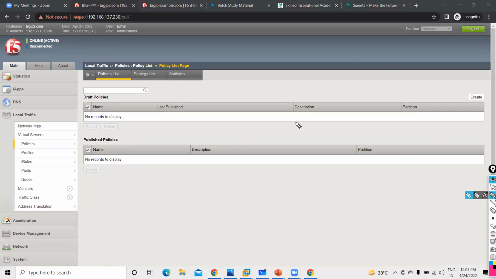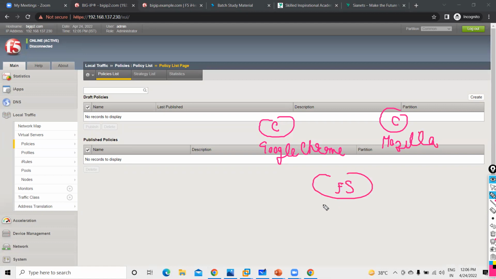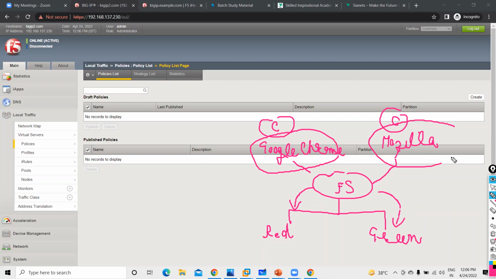Now, what do I need to do? Let's say I need to redirect some traffic. Someone is coming from Google Chrome and one user is coming from Mozilla. In the background, I have an F5 server, and behind it one red server and one green server. If traffic comes from Google Chrome, it should go to the red server. If traffic comes from Mozilla, it should go to the green server. How can I do it? How will F5 determine whether traffic is Google Chrome or Mozilla?